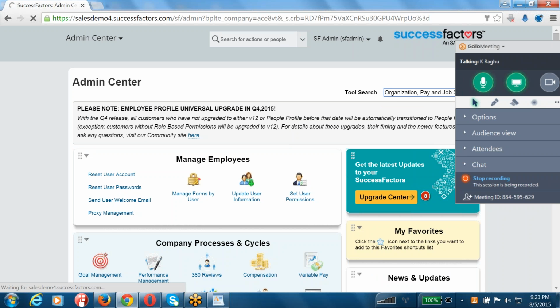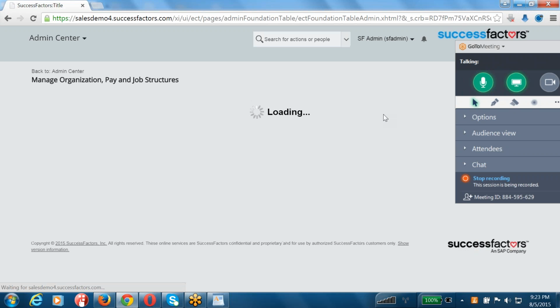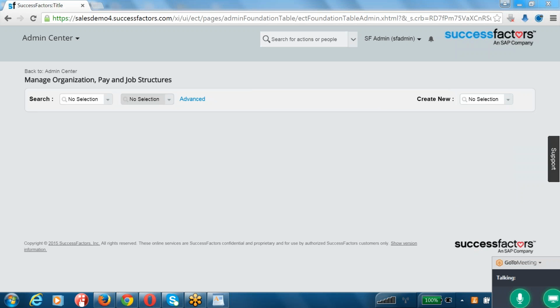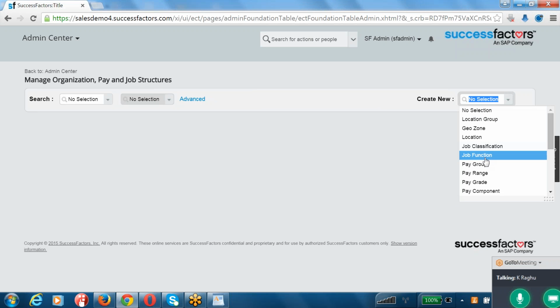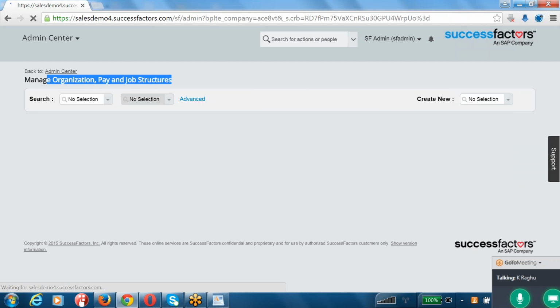One second. So these are the admin tools, guys. You can see Manage Organization, Pay, and Job Structures. This is one of the very important administrative options in your Employee Central module, where you can build all your different objects like your legal entity, nothing but your company code, your business unit, location, geographical groups, and your cost center. Everything is going to be built using this administrative option, guys. You can see your legal entity, department, business unit, cost center. These are the objects in your Employee Central module. We can build all those things using Manage Organization, Pay, and Job Structures. And let me go back.